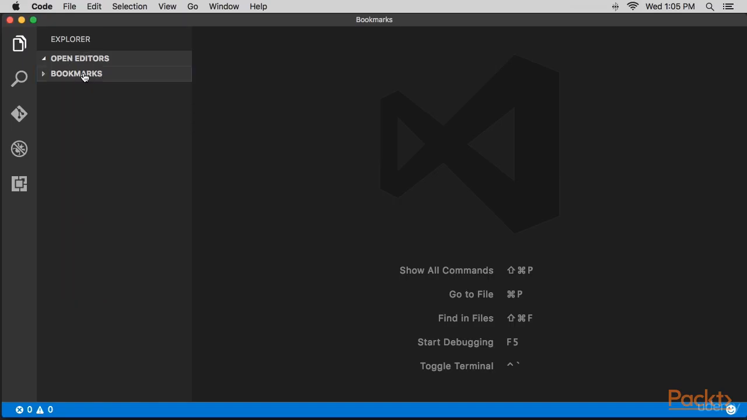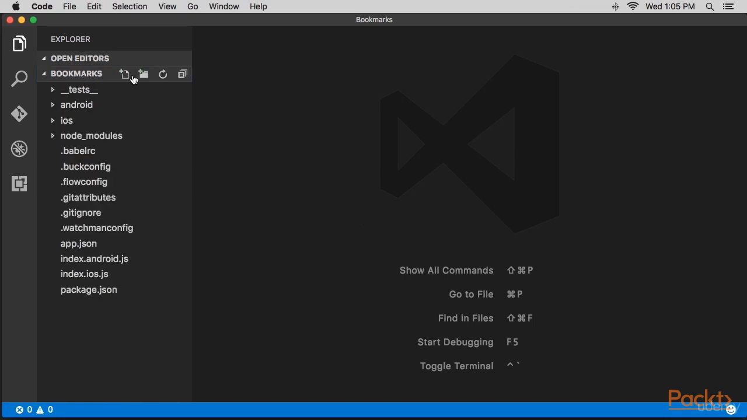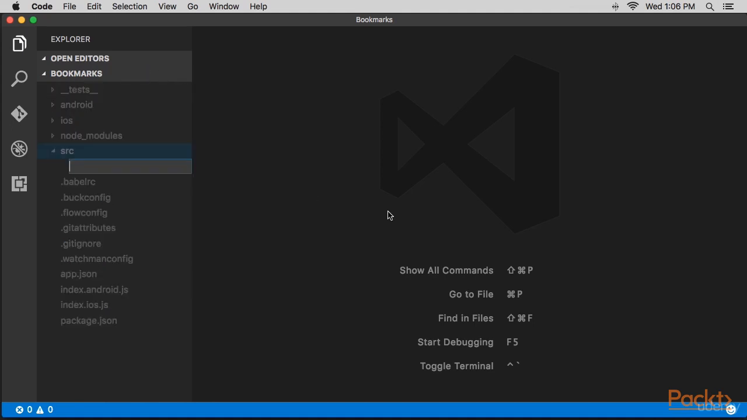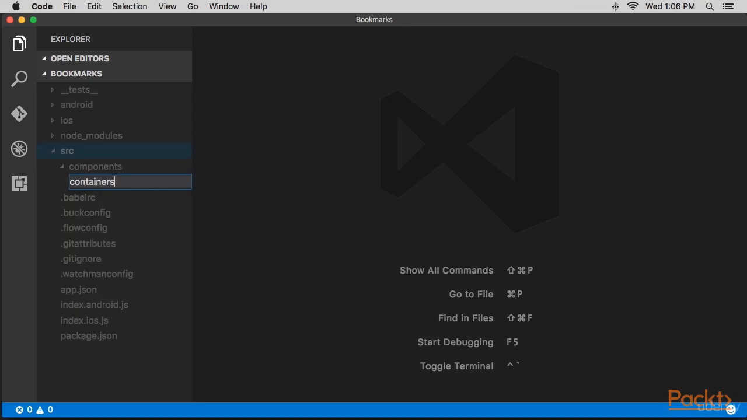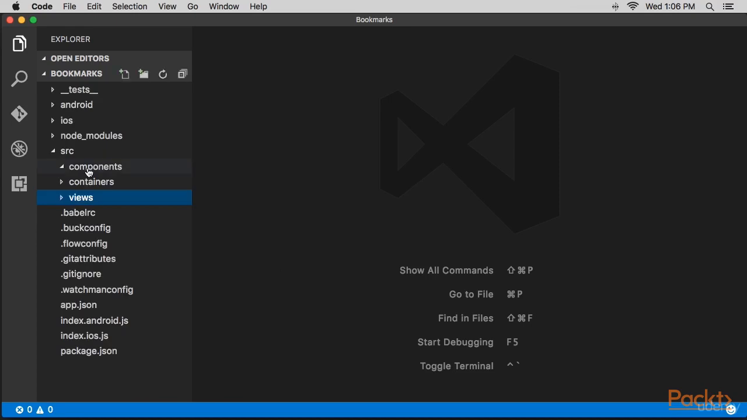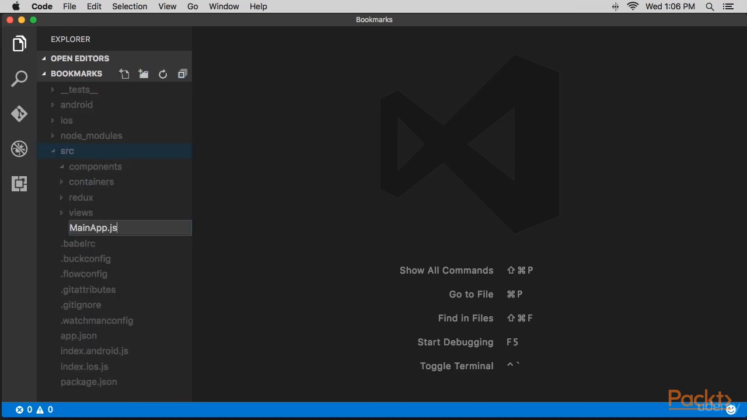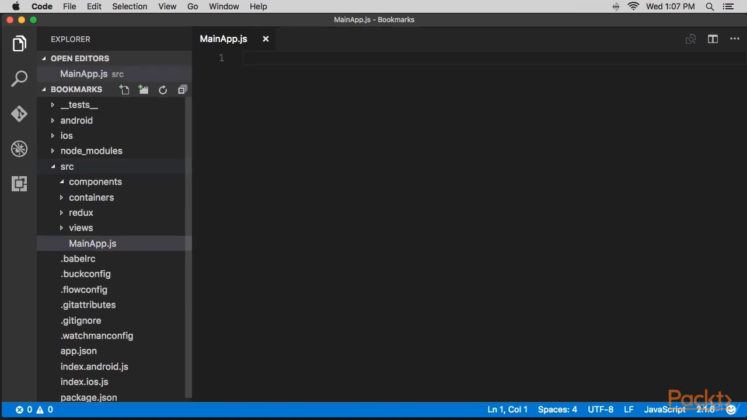Now we'll create the folder structure for our application. First, we need to create a source folder, where we'll have all of our source code. Inside source, we'll have components, containers, views, Redux, folders, and also the main app.js file. Here we created the main folders which we'll be using for our app.